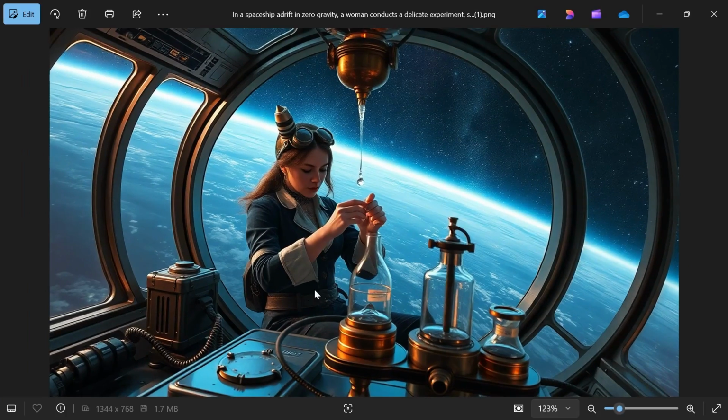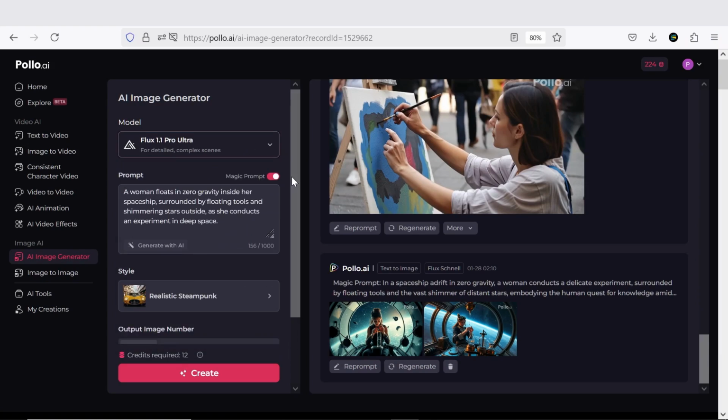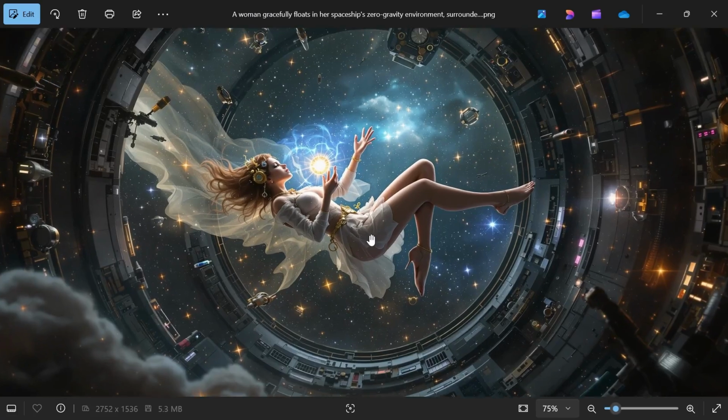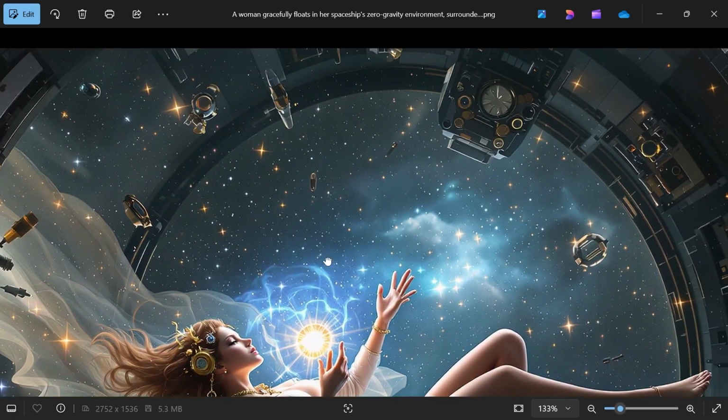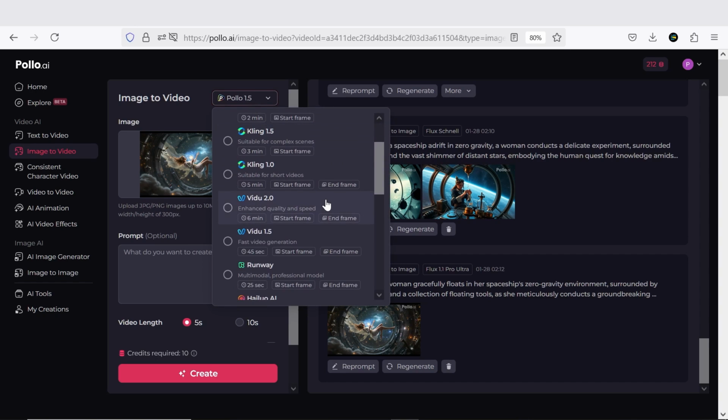Both results look good, but I want to test FLUX Pro Ultra with the same prompt. This one is my favorite so far, so I'll stick with it. Now we can directly transfer this image into the image to video section.